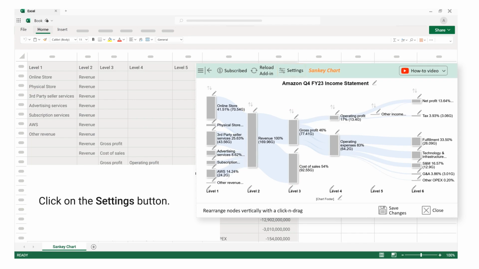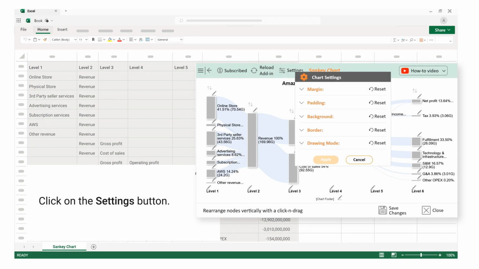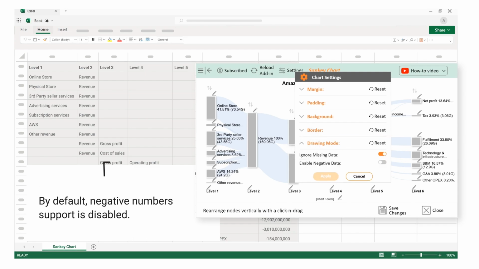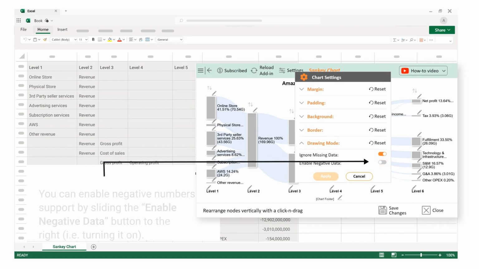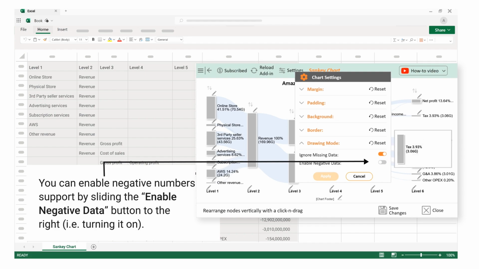Click on the Settings button. Click on the Drawing Mode section. By default, negative number support is disabled. You can enable negative number support by sliding the Enable Negative Data button to the right, that is turning it on.